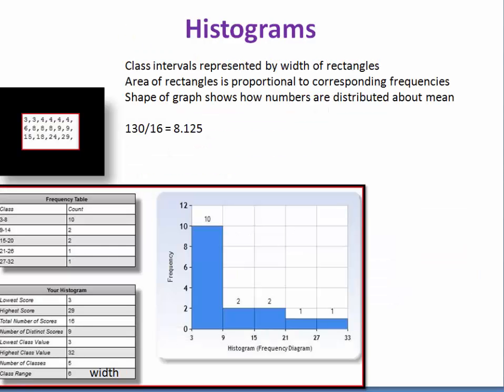Histograms. Here I've drawn a histogram using this data here. Histograms are like bar charts, but they don't have spaces between the bars. Along the bottom we have the range of numbers, so from 3 to 33.